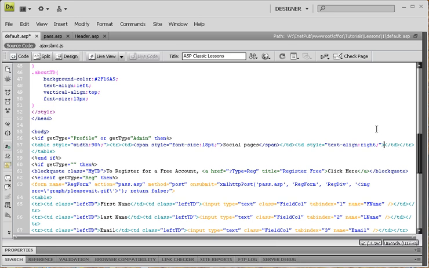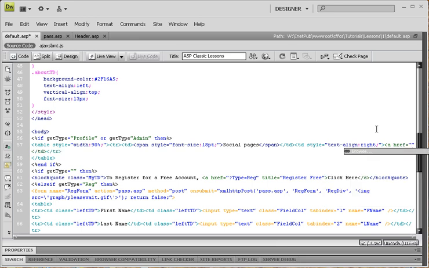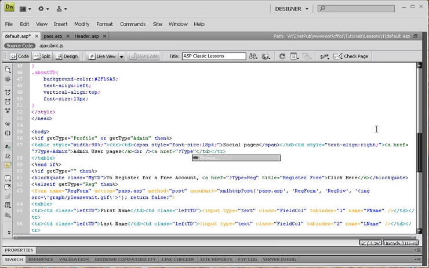And now we are going to create some links. Question mark type equals admin, and admin user pages. And then we are going to create a break and create another one. Question mark type equals reg, and this allows us to add new users. And then that should do it.